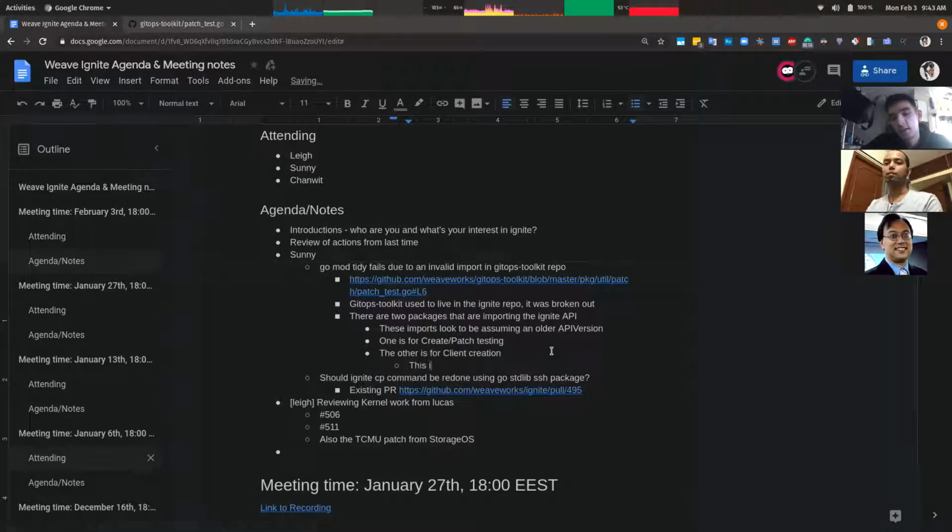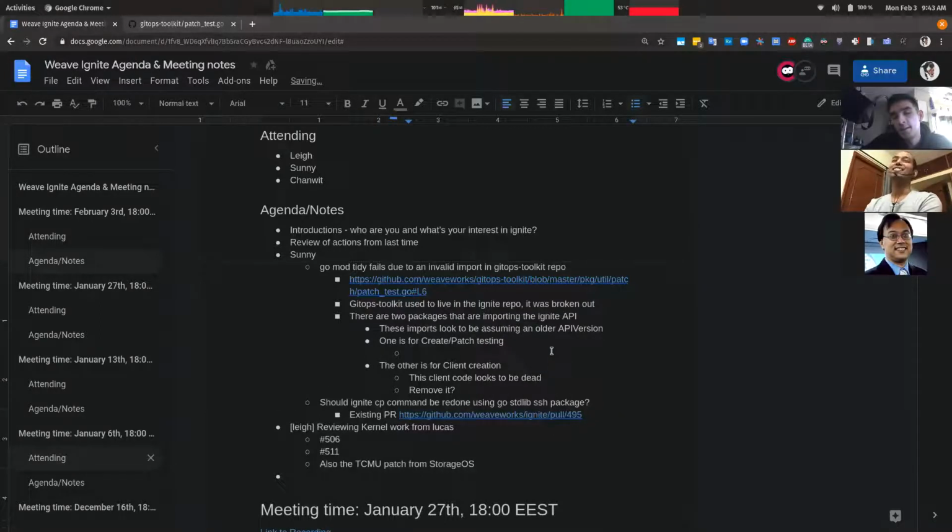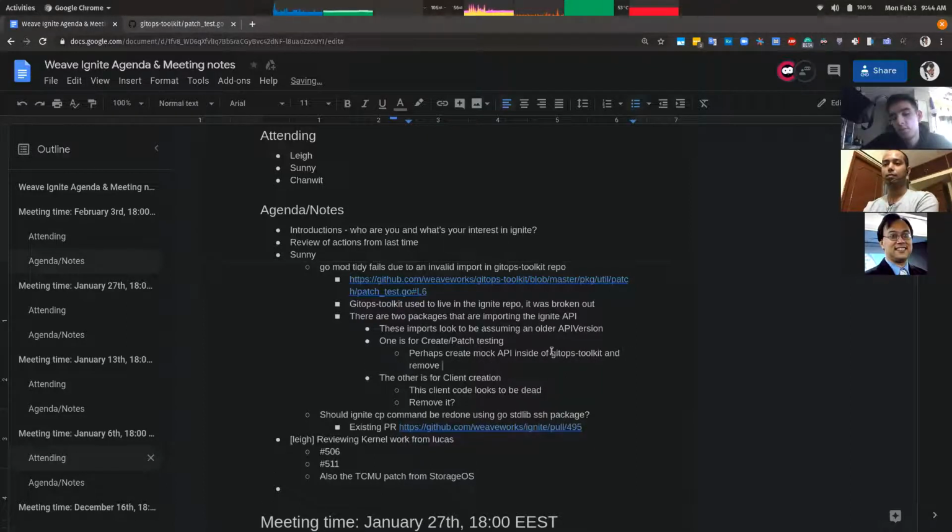So I'll say this client code looks to be dead. Remove it. You can do that. Yeah. And then as far as create patch, perhaps create mock API inside of GitOps Toolkit and remove the Ignite API import. Is going to be my guess there.